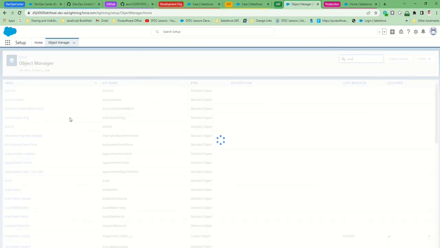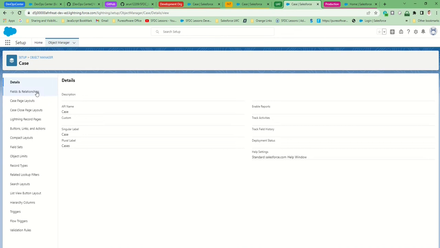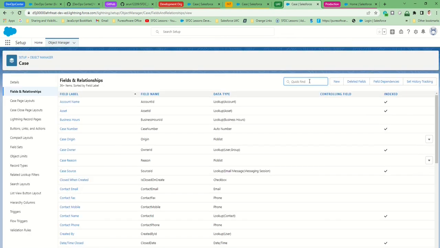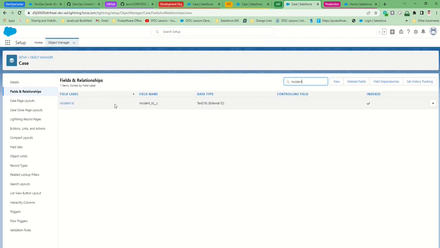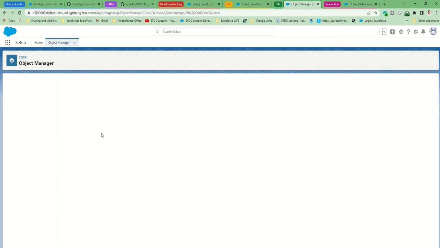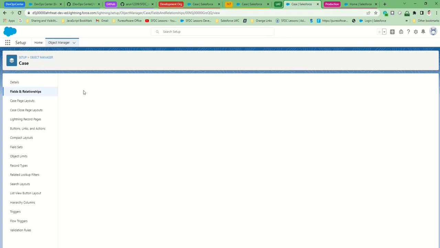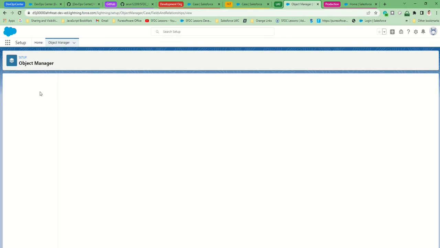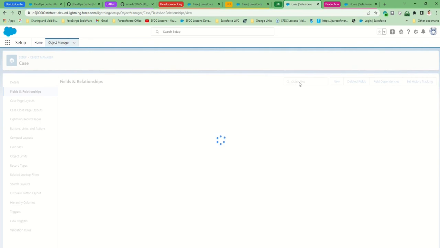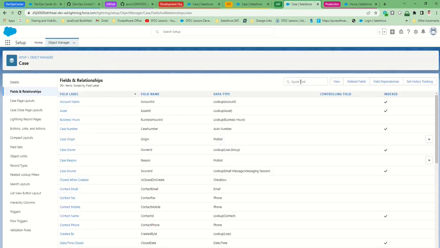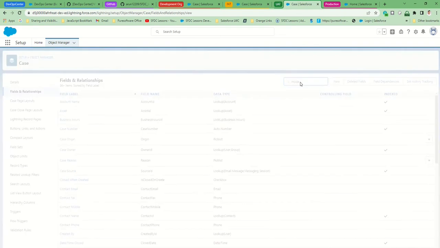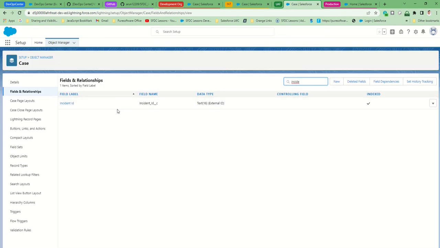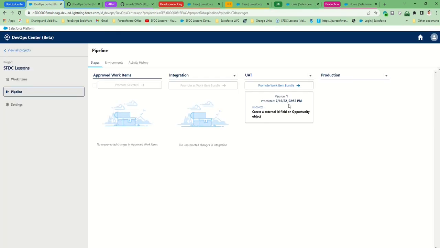So here I'm going to check the field. So I say incident, so here let me search the incident field. Okay, you can see here the incident field has been added in the UAT org also. Now the next step is to promote your changes to production.